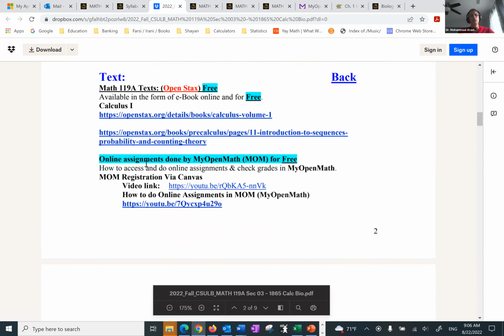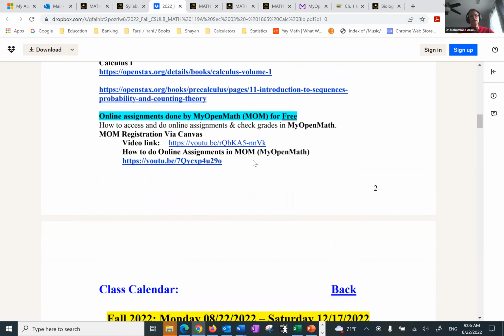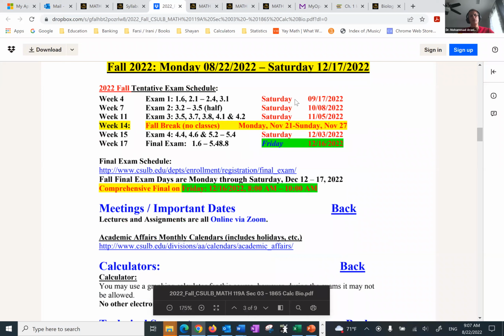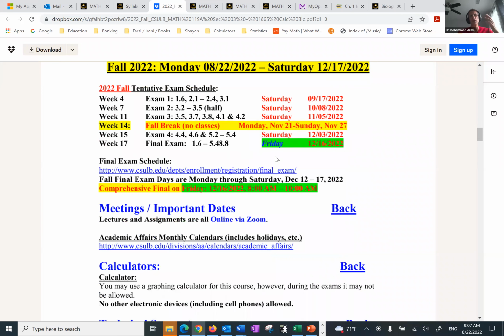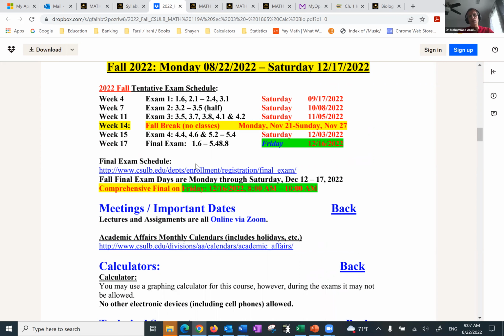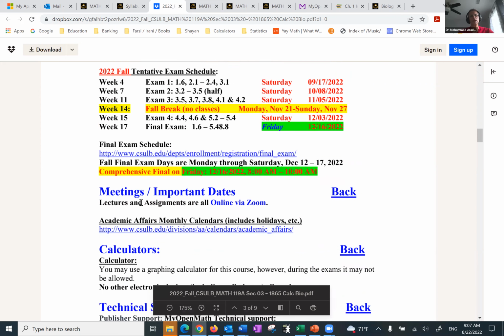Homework is done through My Open Math. I'm going to refer to it as MOM from now on. Everything is for free. I've set up the exams to take place on Saturdays. The reason is that I want you to be relaxed. You have the whole day, but when you start, you have about 90 minutes or so, whatever the time limit. We'll discuss that as we get closer to the exam time. The week that we have the exam, I'll go over the exam review and I will discuss this in more detail.